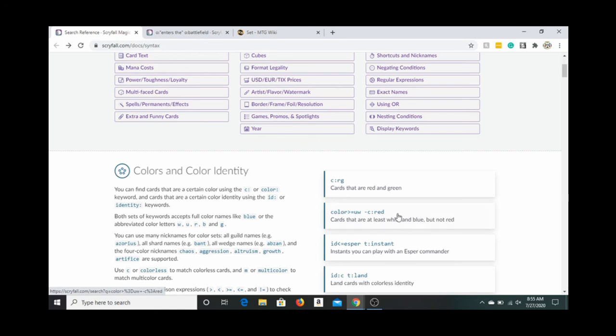You can do color greater than or equal to red-green. That's going to show you the same thing as the colon, cards with that in its color identity. You can do color equal to red-green. That's going to show you cards that are exactly red-green. Less than or equal to is going to show you cards that are red-green or red or green, and less than is going to show you cards that are red or green, or colorless. I missed colorless in a couple of those cases. But that's the general idea.